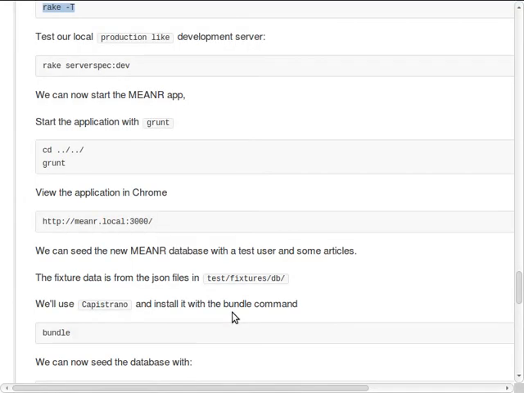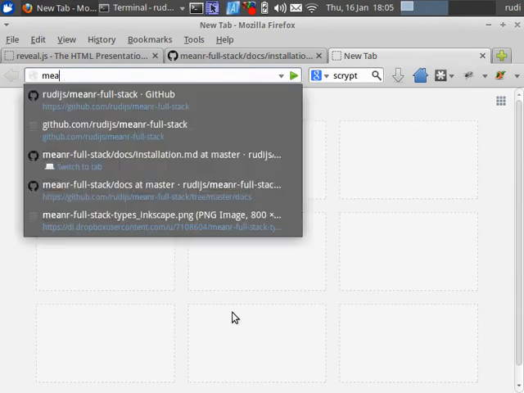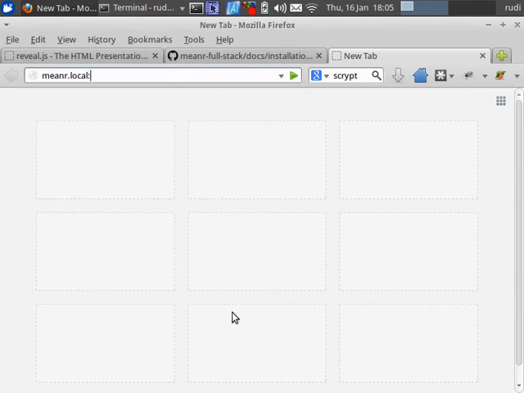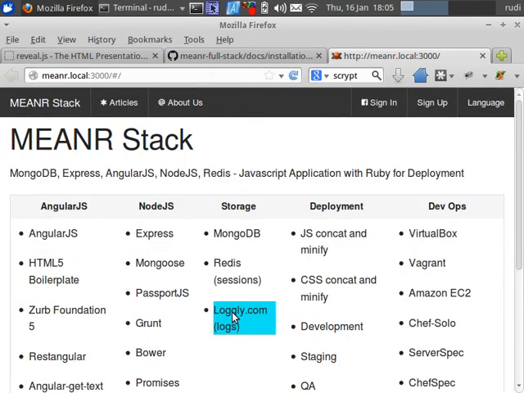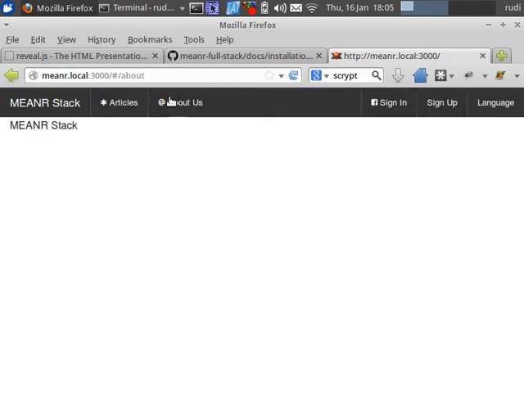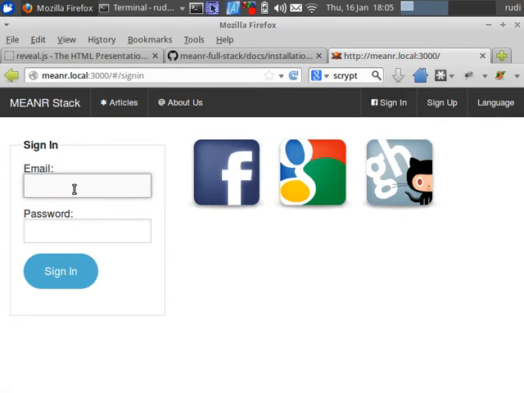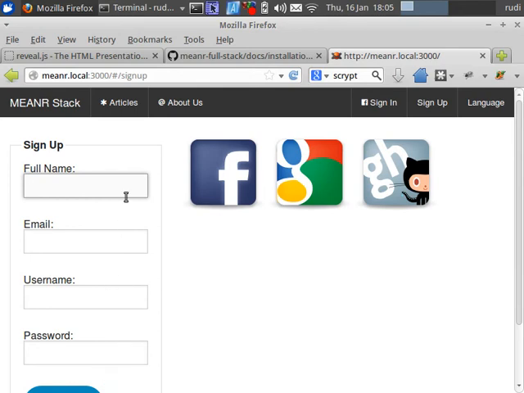So now we'll flip over to a browser, open a new tab, MEANR.local:3000. Bang, there is our MEAN application up and running. Sign in, sign up, about us page. There are no articles, so the database is empty. We can't sign in either because we don't have any user account. So what we can do is sign up.